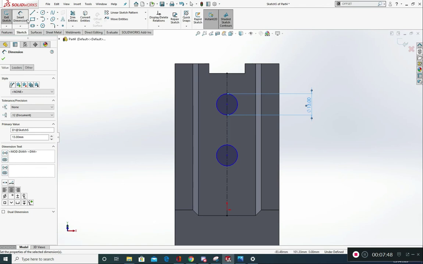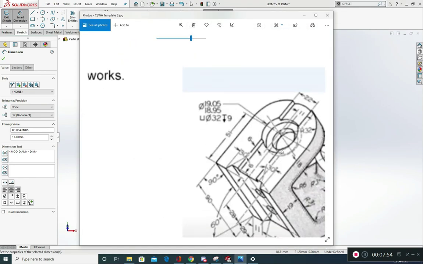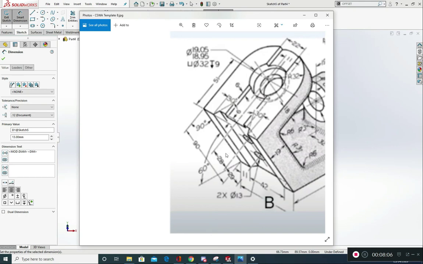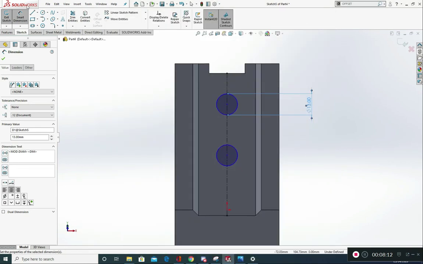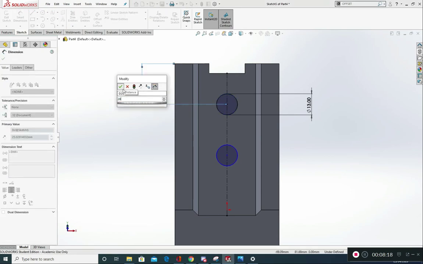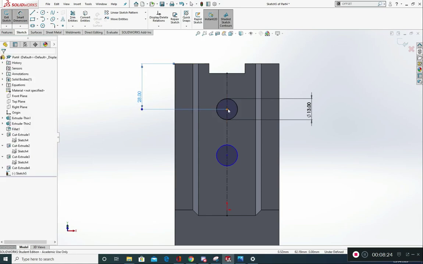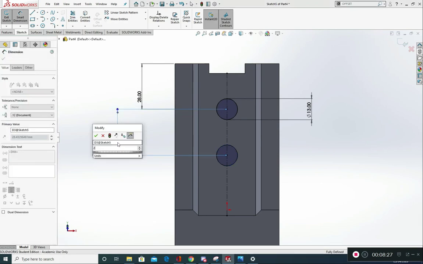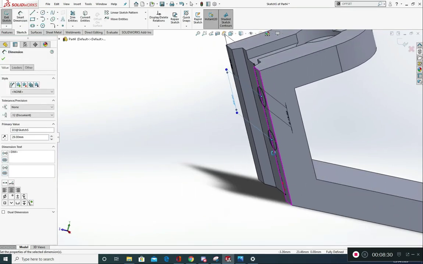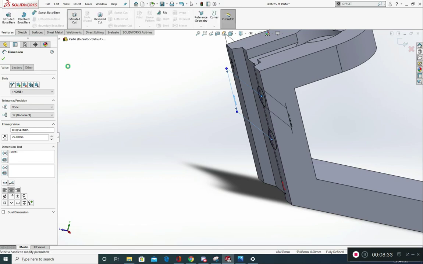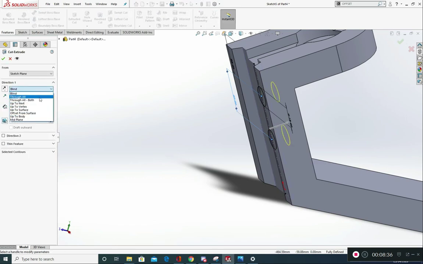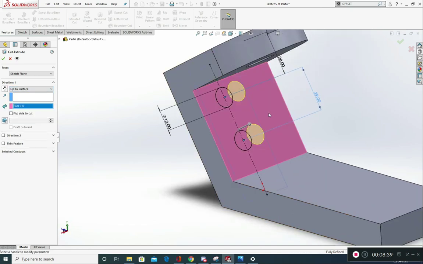Okay, from here we know from the top edge, let's just check that. Yeah, from the top edge is 28 and centre's 29. Okay, so smart dimension from this top edge to here we know is 28, and then we've got centres of 29. Perfect, and from here we can go to features now, extruded cut and up to surface, and click on this side like so, and green tick.